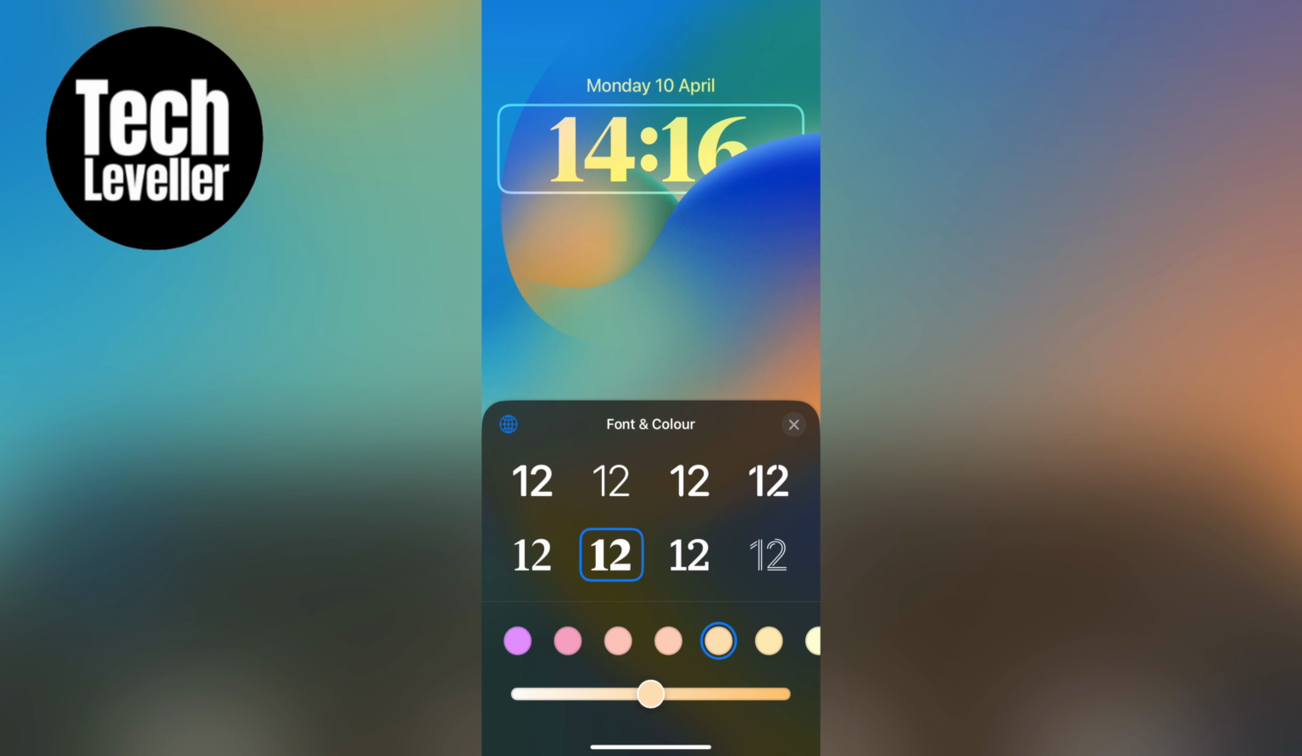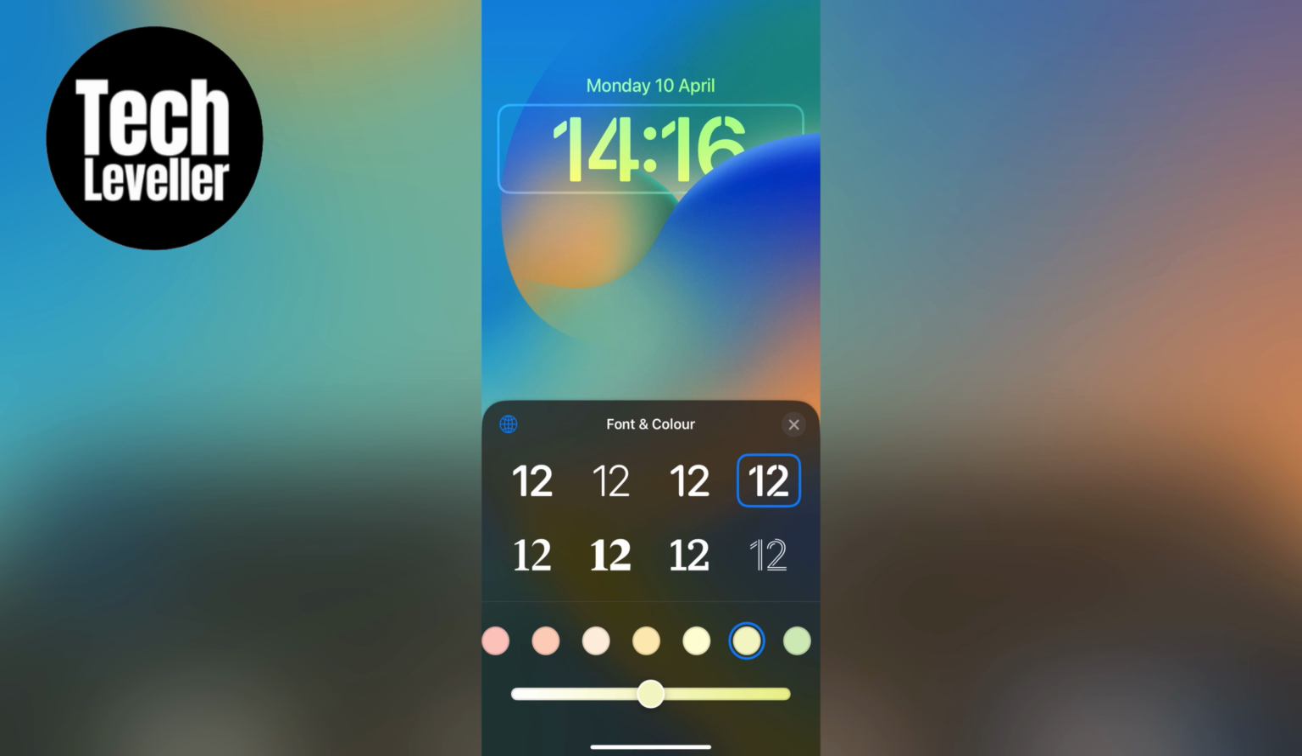Next, let's change the colour. To do this, tap on the little colour icon next to the font section. Here you'll have the option to choose any colour you want from a spectrum of colours. You can even match the colour to something specific, like this colour here, to match our background on our iPhone.